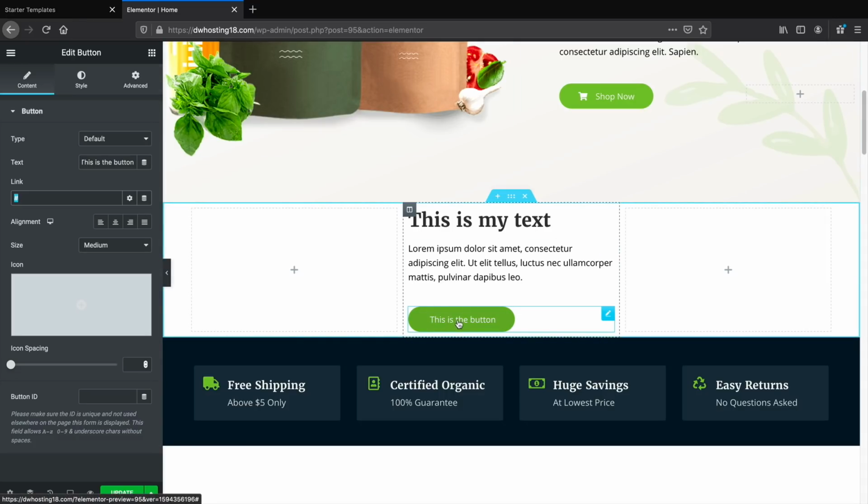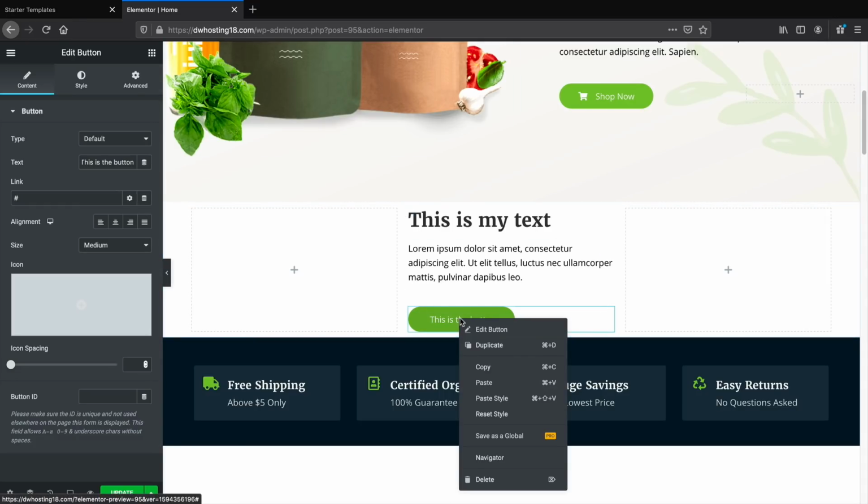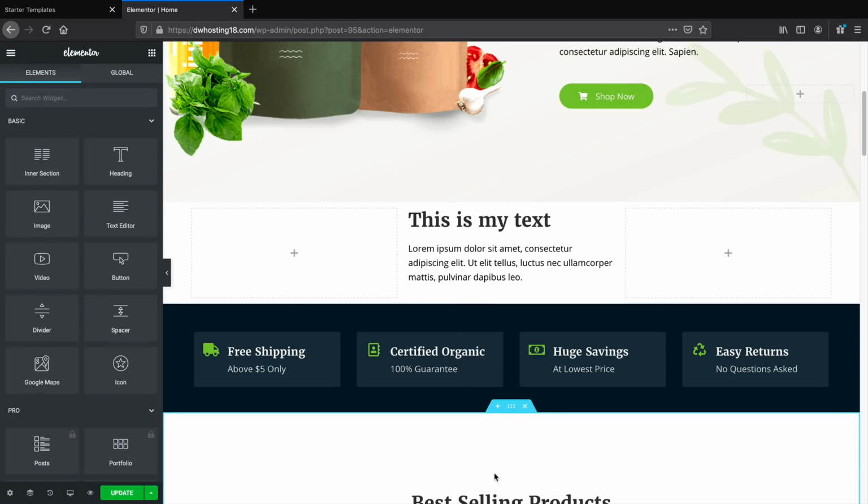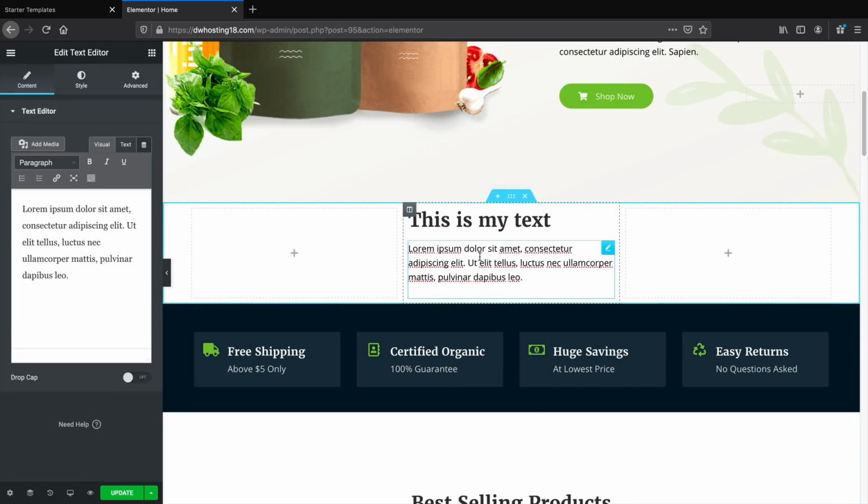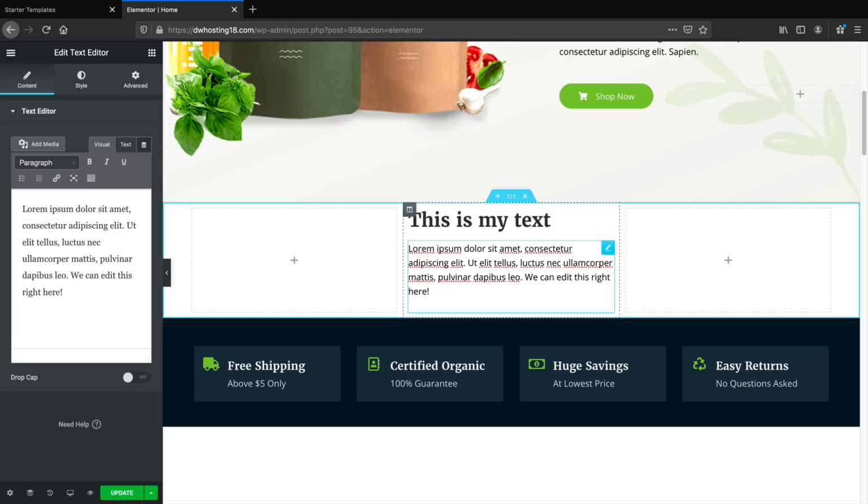Maybe I don't want this. I don't want this button no more. I can just right click and click on delete. If I want to edit this text, just click on the text and we can edit it right here.